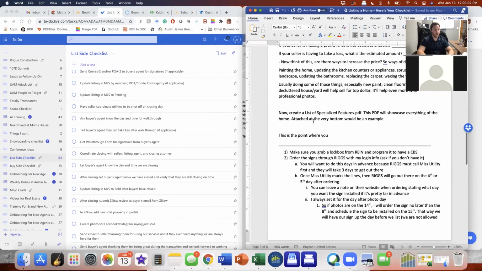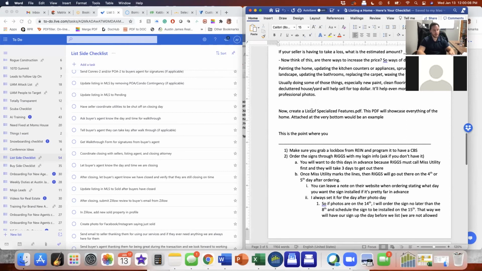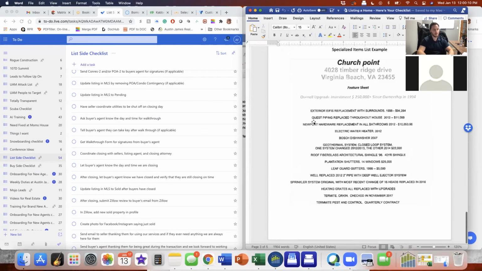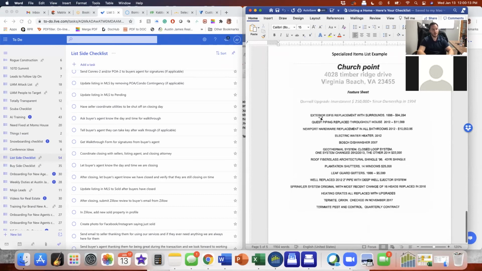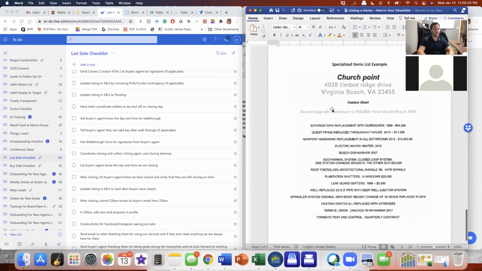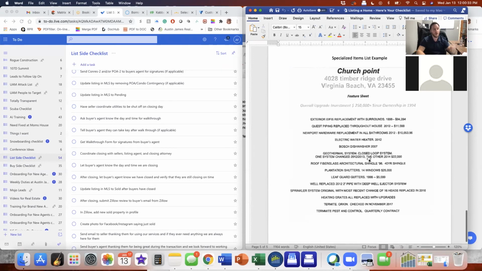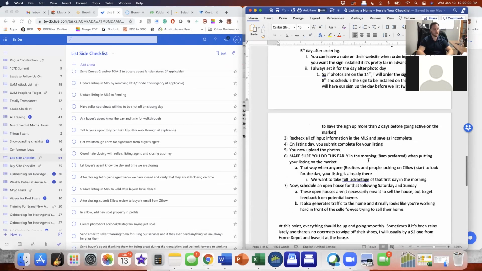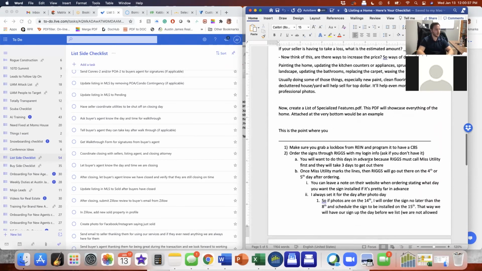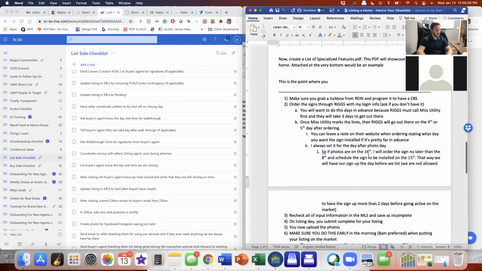What I like doing too is creating a specialized features list, which is all the way at the bottom here, where it'll show, if they did a lot of stuff, that is where I'll show everything they did, how much it cost. That way they know in the future. So this guy, they put in 250K into the house since they bought it. So it's great to show, yes, this is why I'm selling this for this top dollar, because we added all of this stuff. So that stuff is very nice to do.